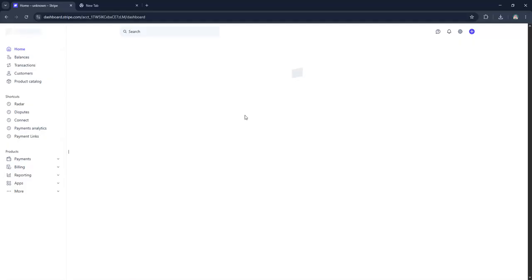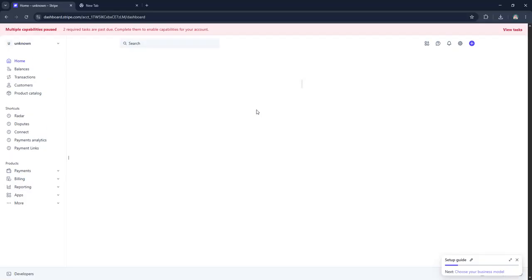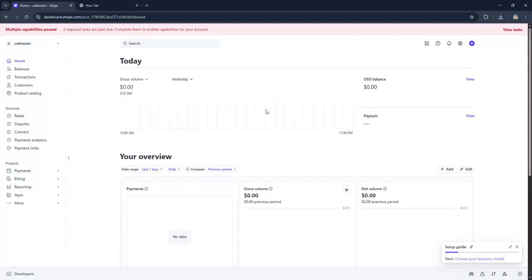access other features. In case you've forgotten your password, you can click the Forgot Your Password link on the login page. Follow the on-screen instructions to reset it. For security reasons, make sure your password is strong and unique.